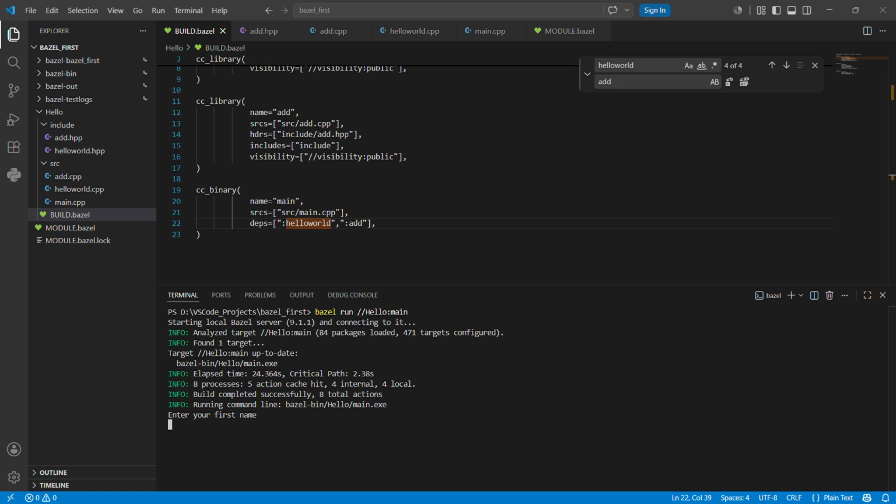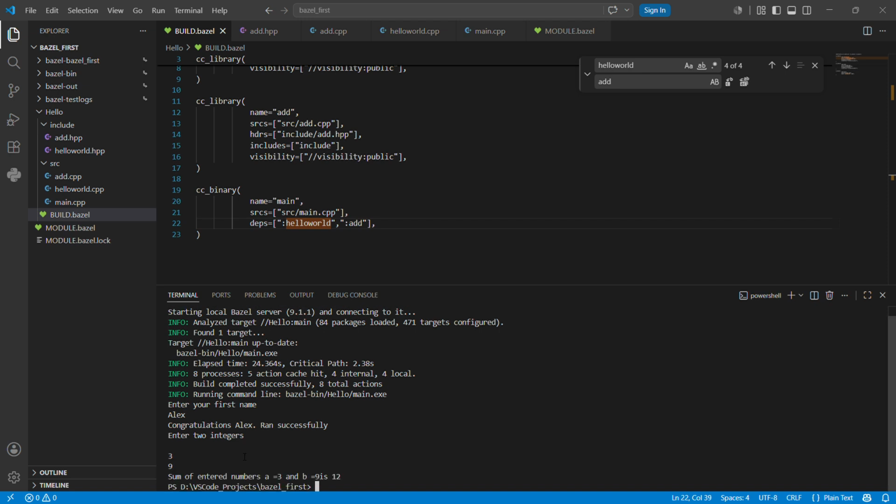So if I enter a first name, for example, let's say I enter Alex, and then it prints out congratulations Alex, ran successfully. And then it asks me to enter two integers. So for example, I enter first integer as 3, second integer as 9. As you can see here, the sum of entered numbers a equal to 3 and b equal to 9 is 12.